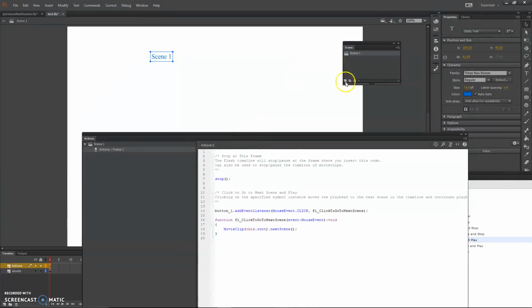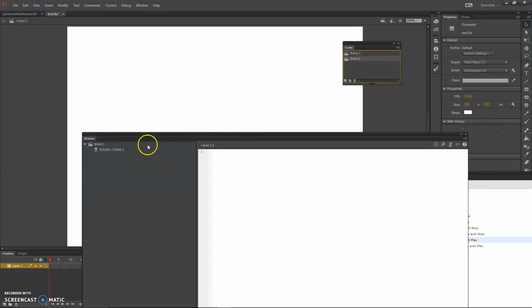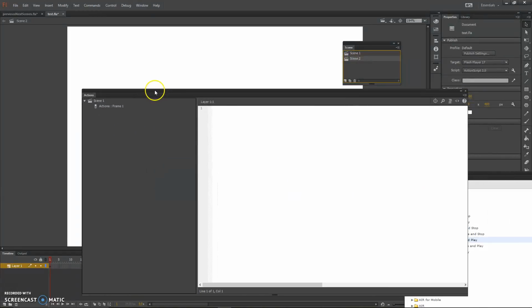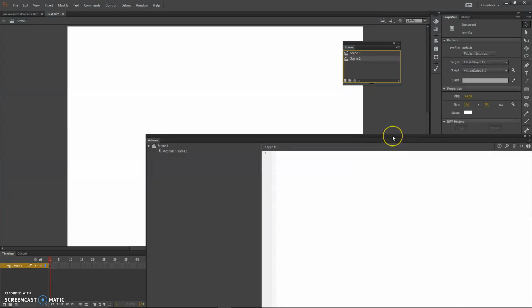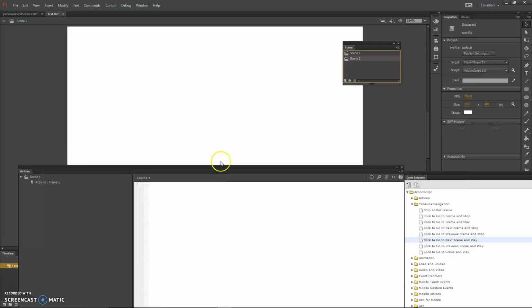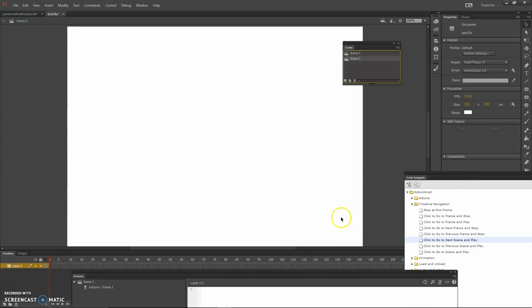Okay, and then we'll create our second scene. So if you click on the new scene button here in the scene panel, and that creates our new empty scene 2. So basically with scene 2, what we need is a next button, but we also need a previous button because we want to be able to go on to the next scene 3 and back to the previous scene 1. So again, dealing first of all with the assets.